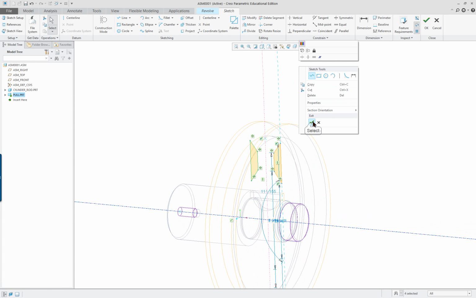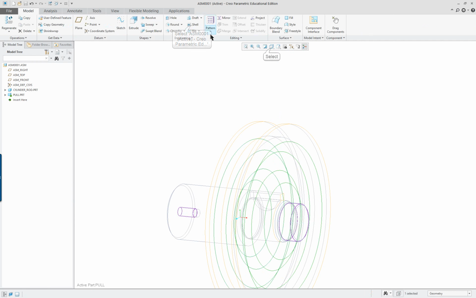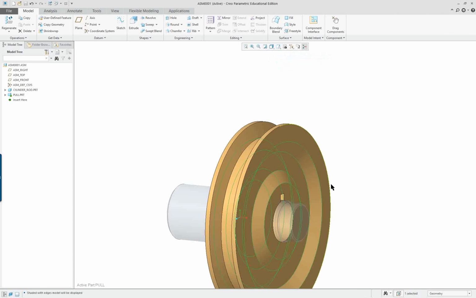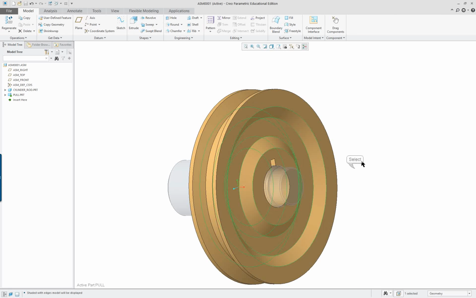Right mouse button, check. And check and shading with edges. So, looks a little bit better.